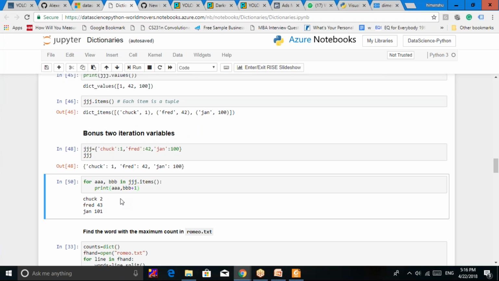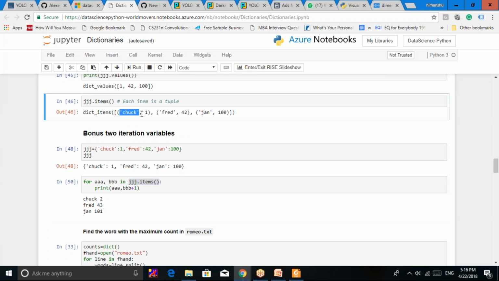So first it prints Chuck and 2. And next iteration, it prints Fred. A becomes Fred. But BBB increments by one, and A also increments by one? No, no. See, first, do you know what are the values in JJ items? Have you seen that? Items has a tuple of both the keys and the values, right? Yeah, correct. So when I run, A is working on Chuck, then Fred, then Jan.